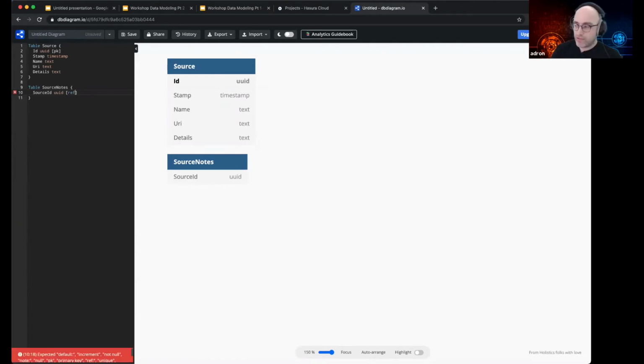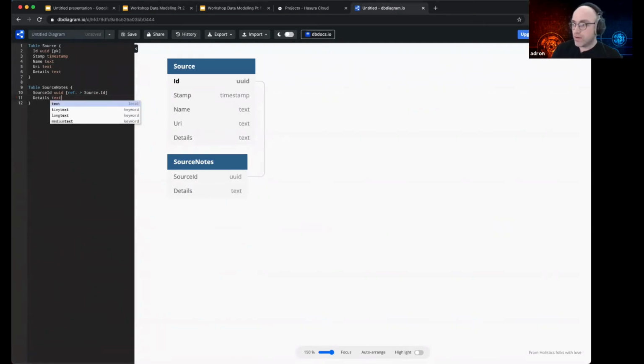And then I'm going to add a reference. And in DB diagram, that's ref colon chevron, the name of the table that it's related back to, dot ID, the column that it's related to. So there's that. And then details, text. And then stamp. I'm going to have a timestamp for this table too.